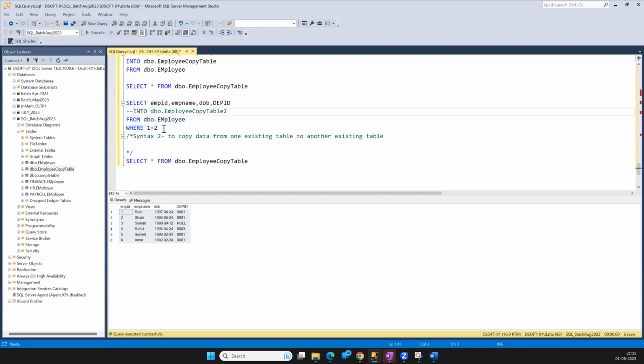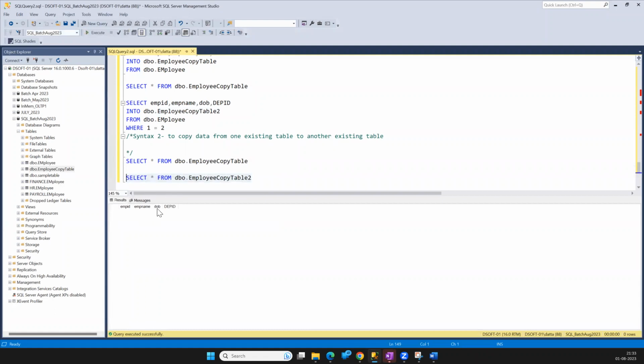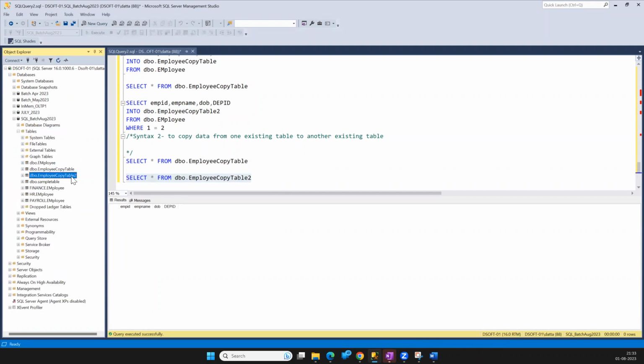If I remove this or temporarily comment out this line, I will show you. This will show only the column structure, but not data, because this is a false condition. 1 equal to 2 is a never satisfied condition. So I will again uncomment this line and execute this, because this kind of interview question can be asked. You can see now the table is created here, but data is not copied. If I refresh this, I will show you employee copy table 2 is created here, but data is not there. Why? Because I specified the command with a where clause like where 1 equal to 2. Any condition you can specify that does not satisfy for any record, so no data is copied.